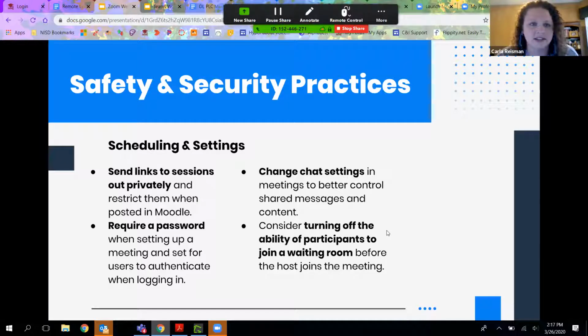We've heard of instances in neighboring districts where students have been in there before the teacher gets in there and they're sharing things that are completely not okay in that setting when they're unsupervised. So that is one thing we'll show you that you can turn off, their ability to join before the host gets there to moderate. Absolutely.